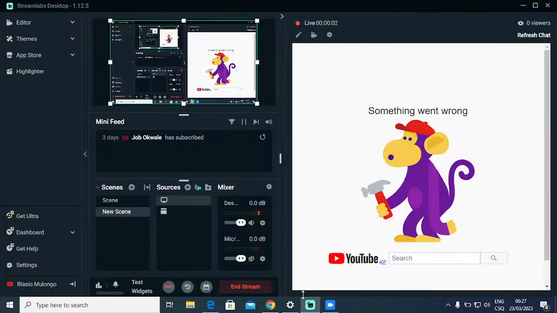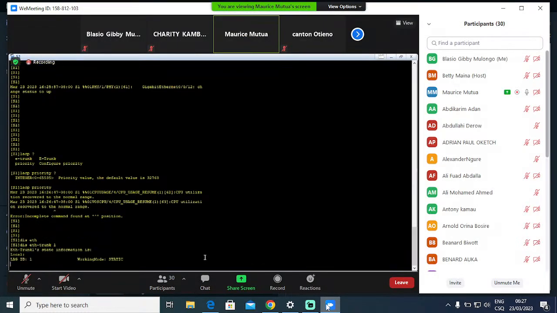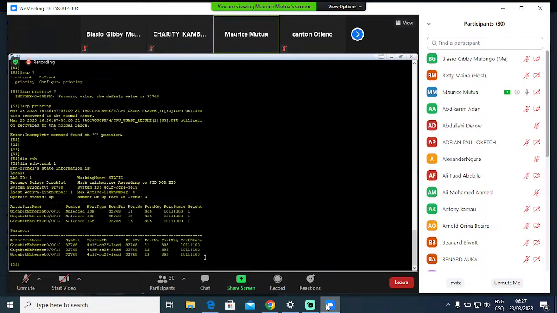Sorry, add trunk 1. Static LAG ID is that. Selected. This is on the other side. Port number and the key. Let's see what changes. If I change priority, it's not indicating priority for us. Let's display the current configuration.